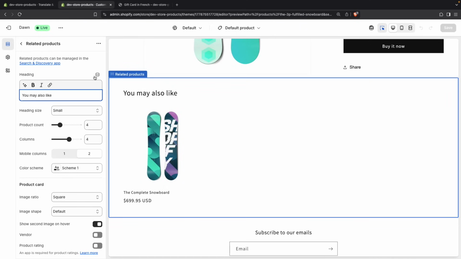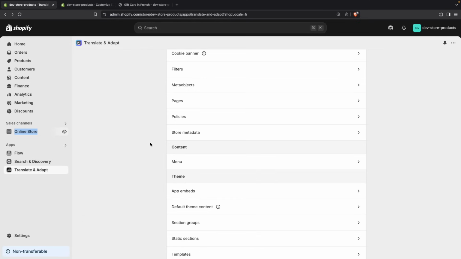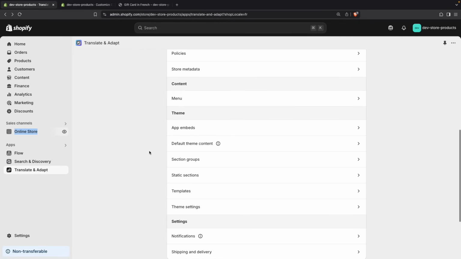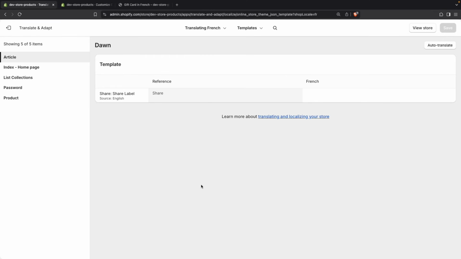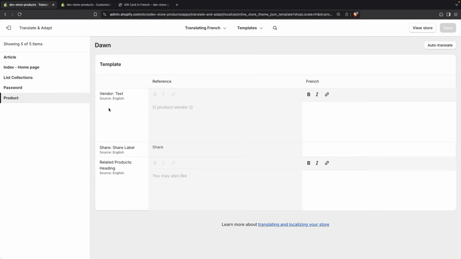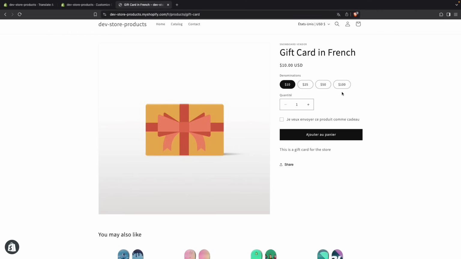And over here in related products, this "you may also like" text is coming from this setting. We are still able to translate this, and for that, I will go to the Translate and Adapt app, and over here I will look for templates. In the product template, we can see this share text and this "you may also like" text, and over here we can translate it. So let's do the share translation, and let's save this.